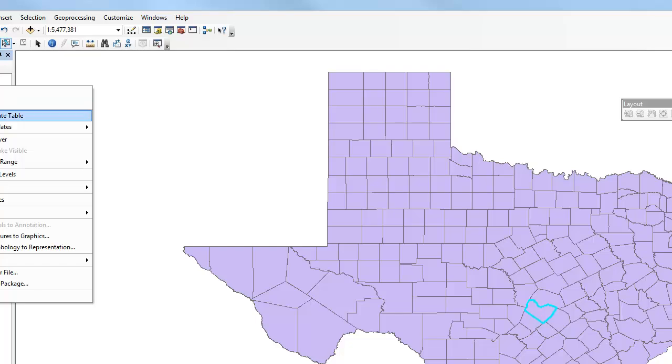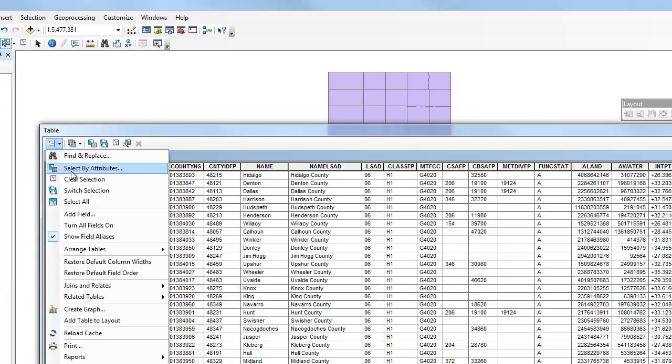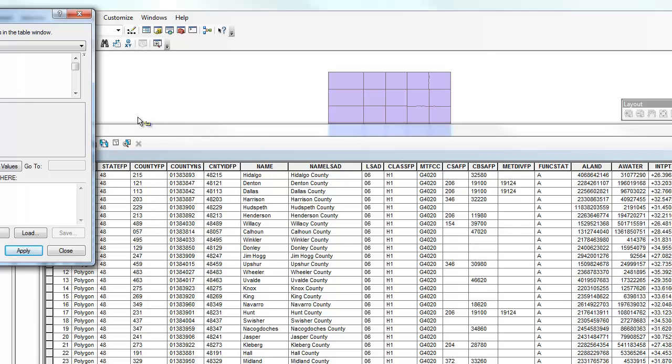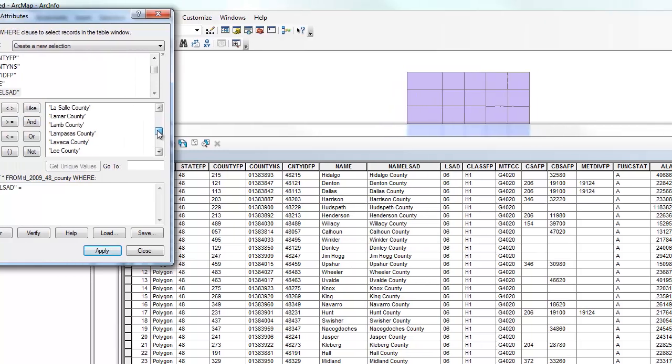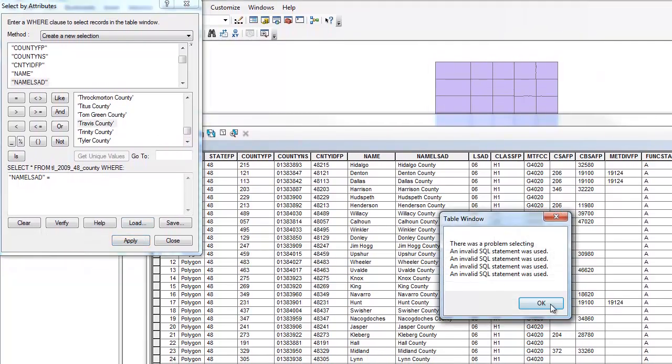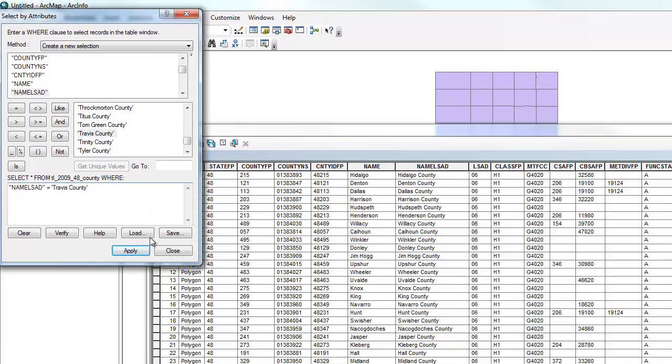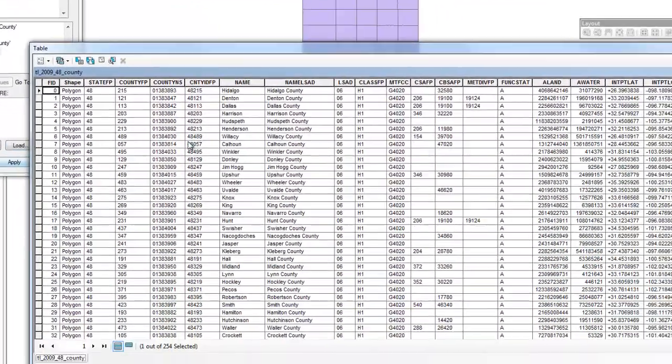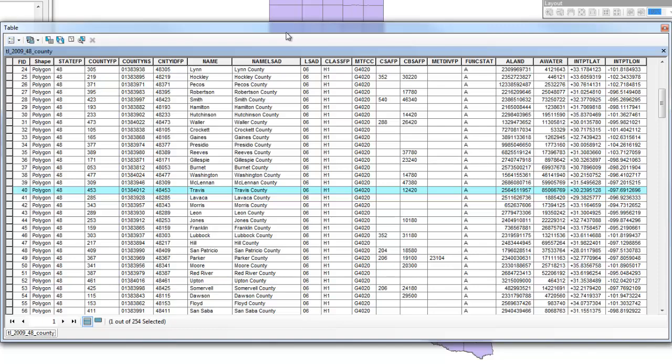I like going to Open Attribute Table, Select by Attributes, and then let's see, this is NAMELSAD. Click this here, equals, and then get unique values, and you go to Travis County. There it is, Travis County. So hit apply. Oops, I didn't hit it. So make sure that you double click it, and once it says NAMELSAD equals Travis County, you apply, and that should select it right there.